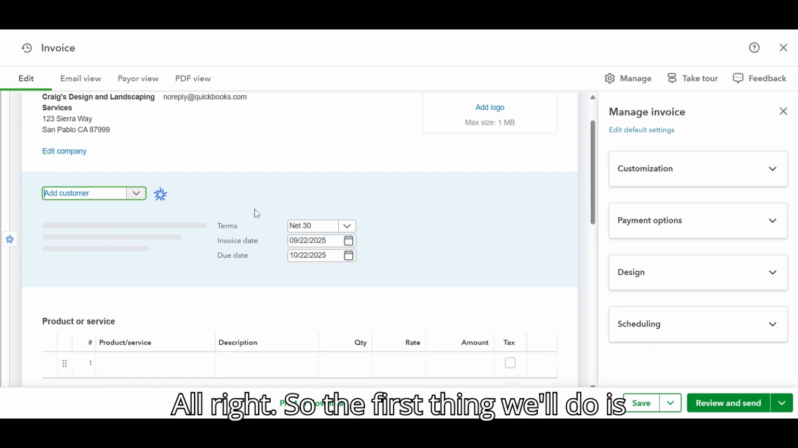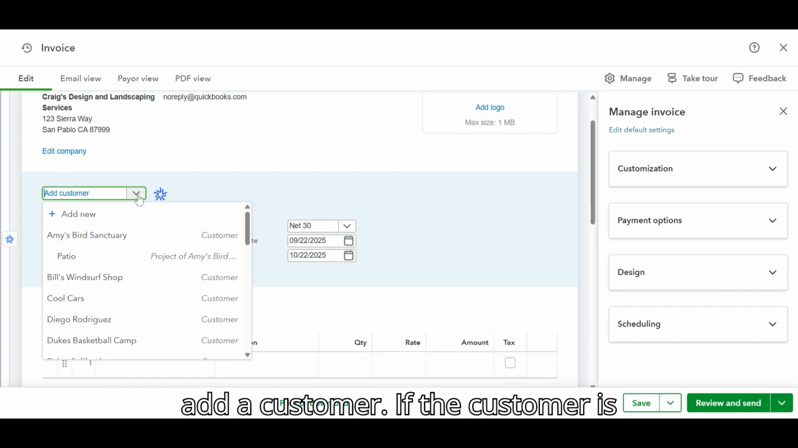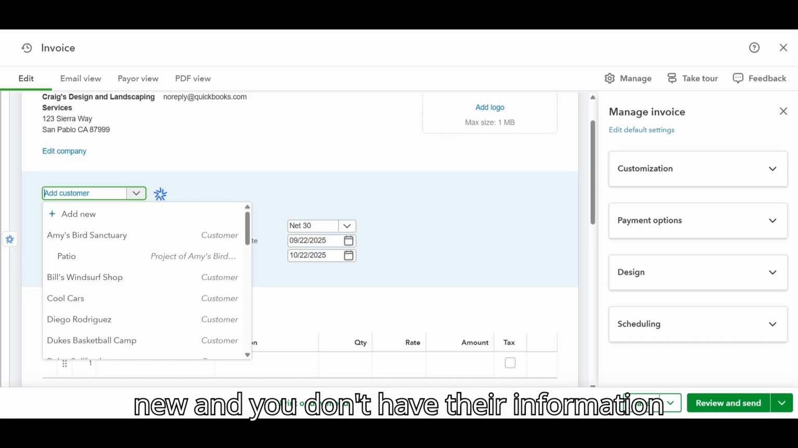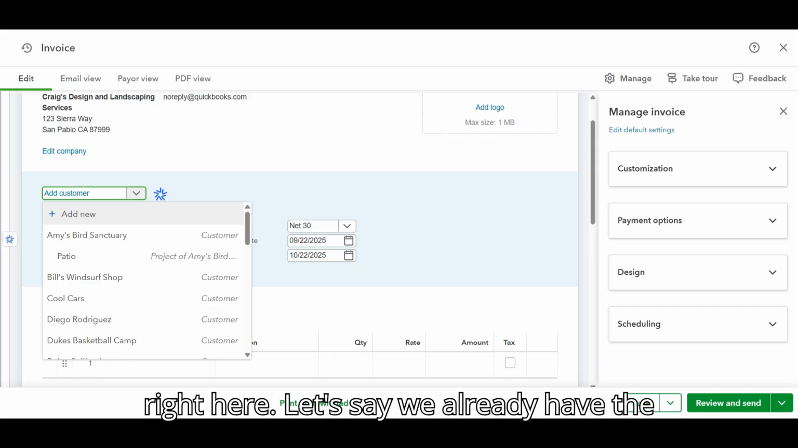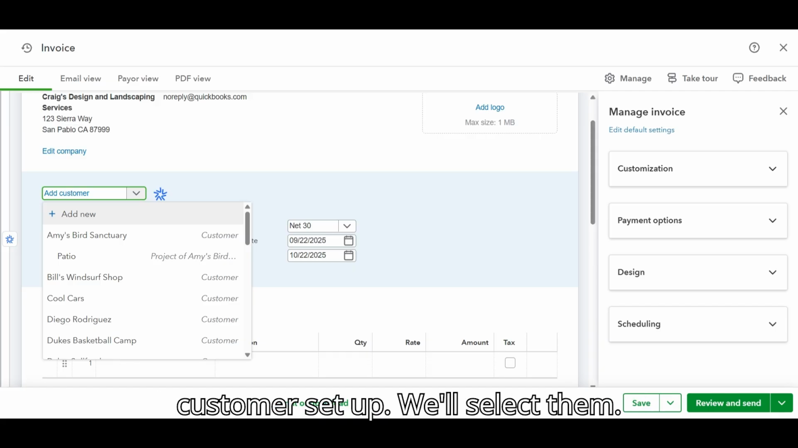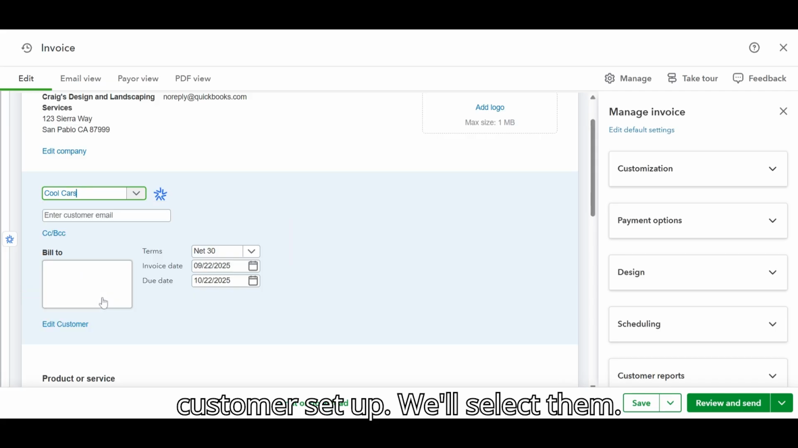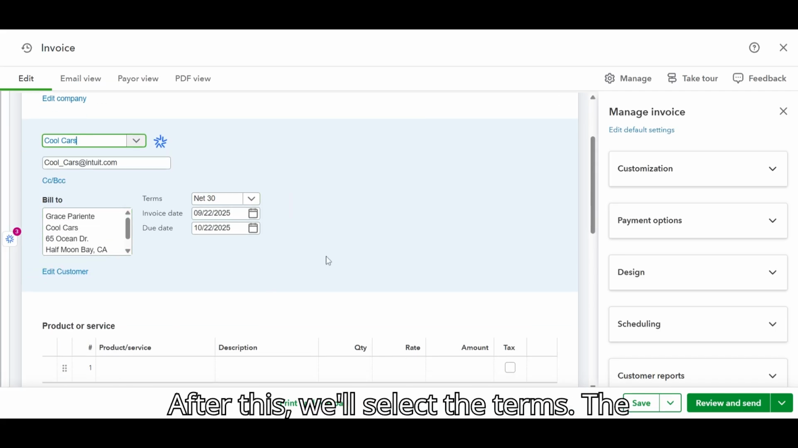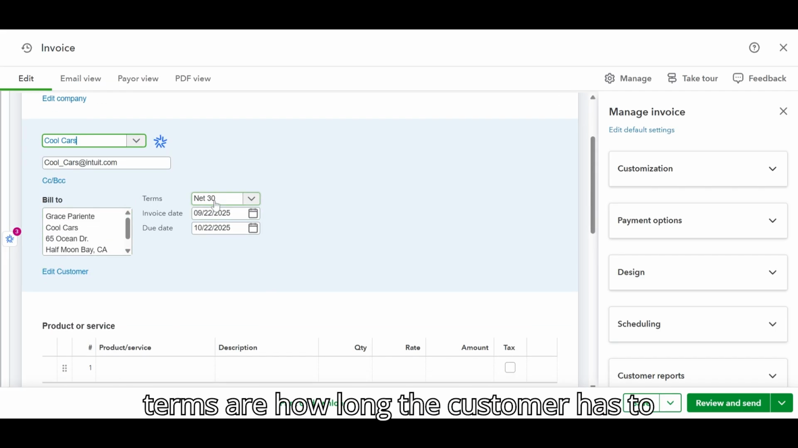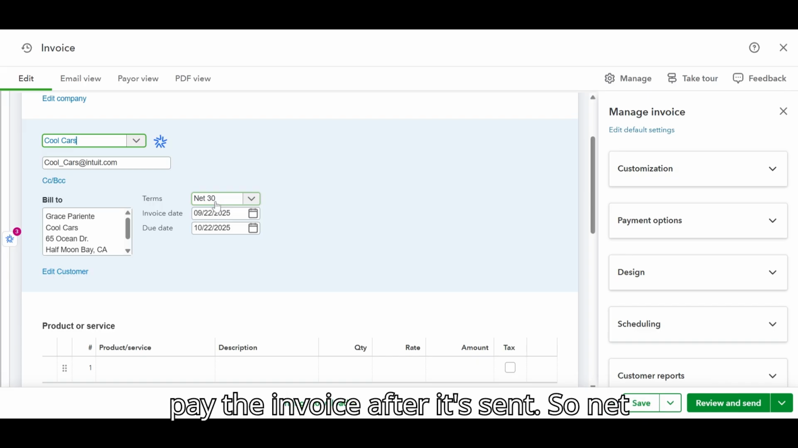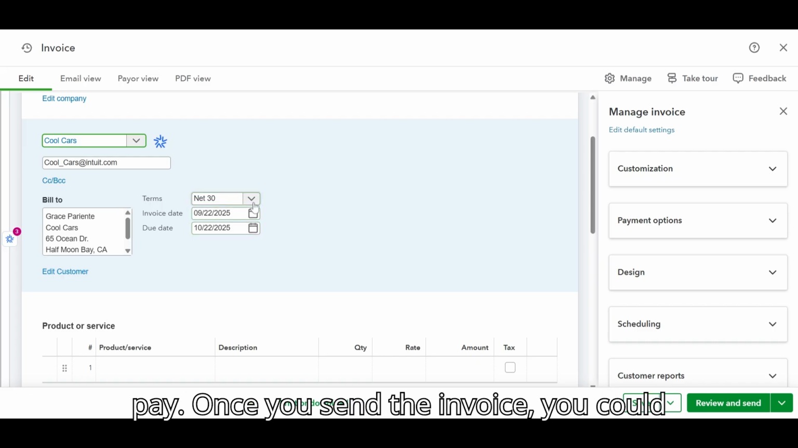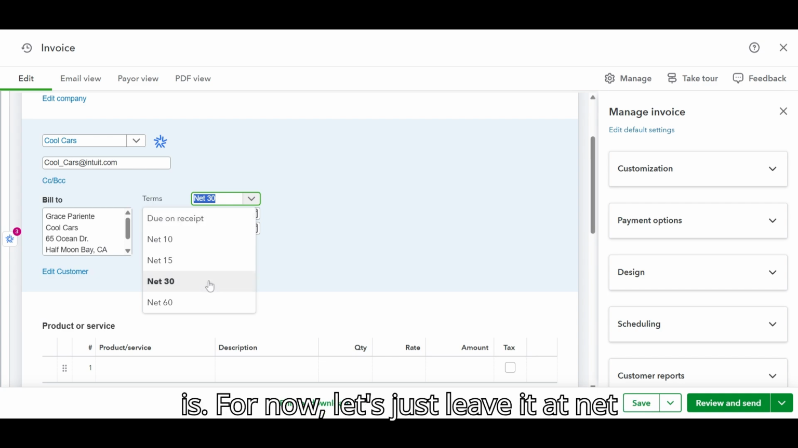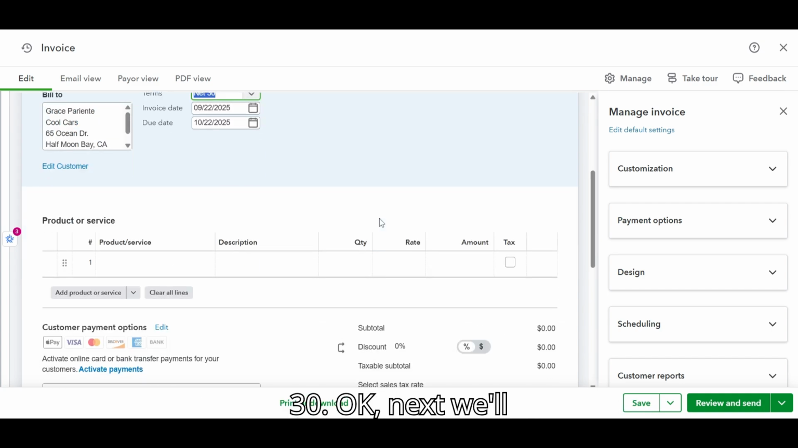All right, so the first thing we'll do is add a customer. If the customer is new and you don't have their information in here yet, you could just select add new and put in all their information right here. Let's say we already have the customer set up. We'll select them. After this, we'll select the terms. The terms are how long the customer has to pay the invoice after it's sent. So net 30 just means they have 30 days to pay once you send the invoice. You could change this to whatever your preference is. For now, let's just leave it at net 30.